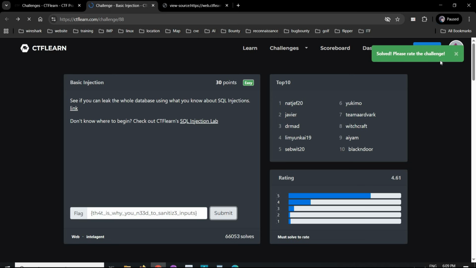This was a beginner friendly example of how SQL injection works. This is exactly how you should practice: step by step, legally, and hands on. Now that this challenge is done, let's move on to the next category.